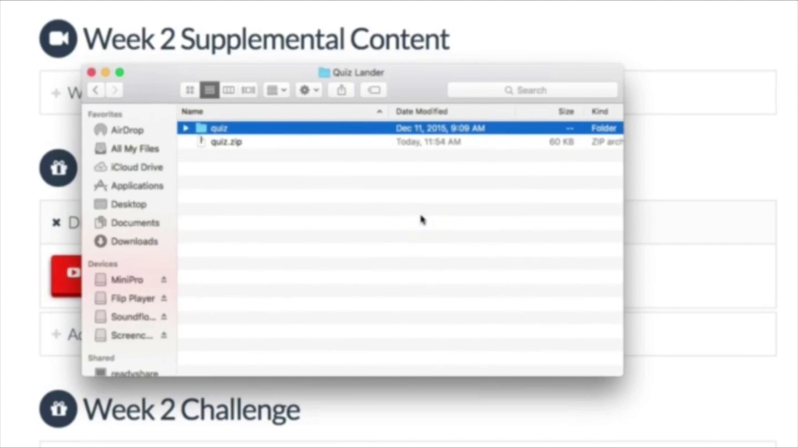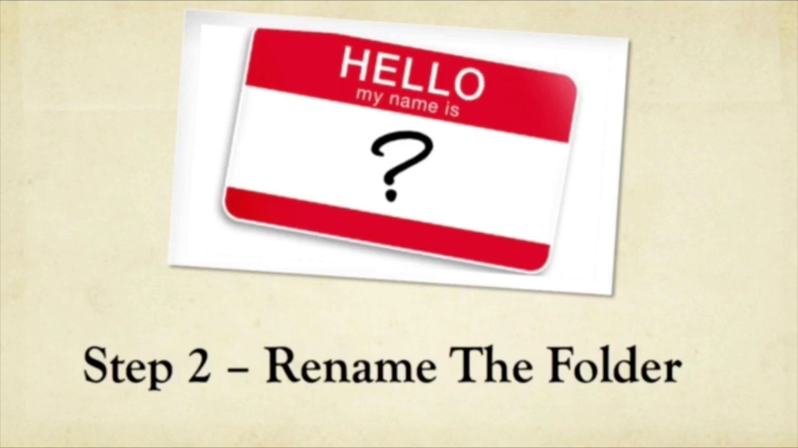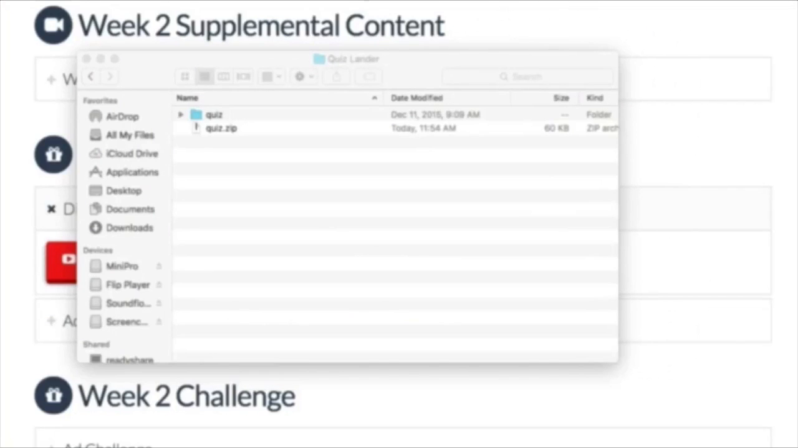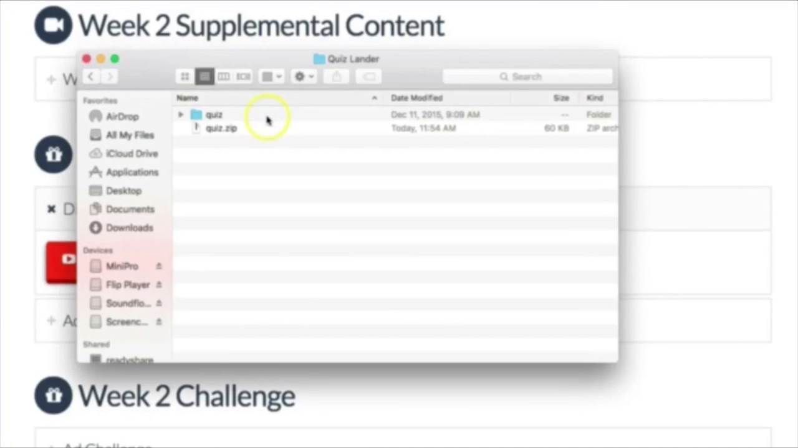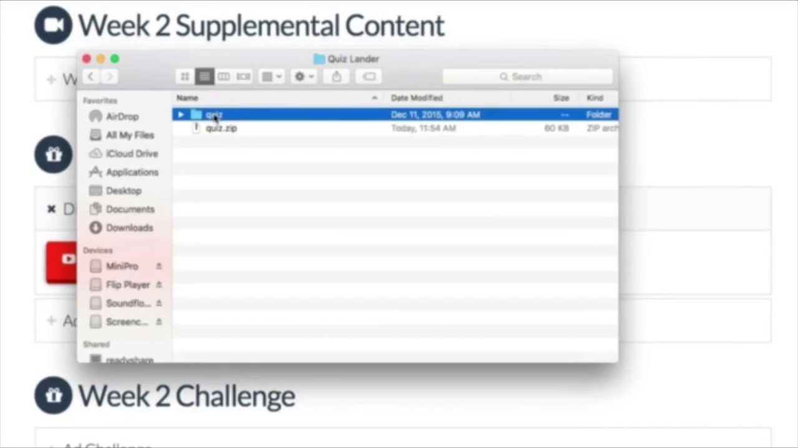So let's move on to step 2. Step 2 is simply to rename the folder to whatever you want the page to be called on your website. So let's hop back on over to the file manager. Here we are in the file manager, and we're going to rename our folder. This is what it will be called on your website, so it will be your web domain, slash whatever you call it here.